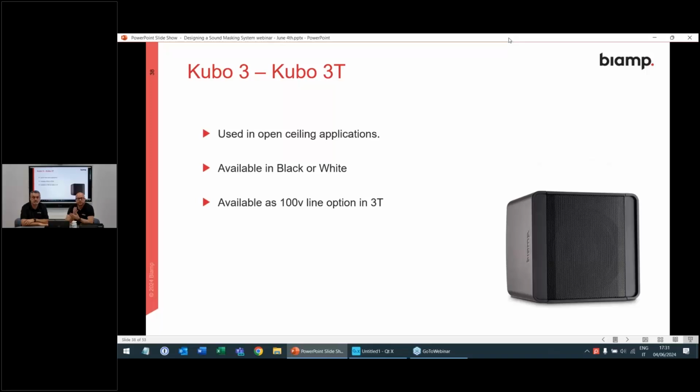With open ceiling areas, we also have the possibility with the 800 family to use Kubo loudspeakers, so Kubo 3 for low impedance and Kubo 3T for the 100 volts version. Again, another possibility to install the sound masking system when you have different types of ceiling applications needed.